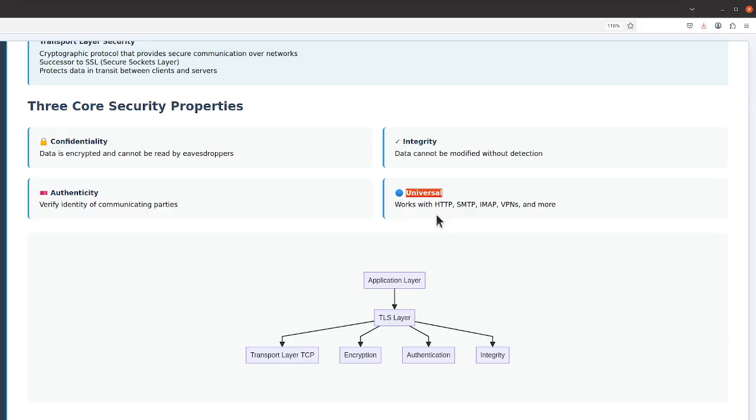TLS evolved from SSL, which was originally developed by Netscape in the 1990s. SSL 3.0 became TLS 1.0 in 1999 when the IETF took over its development. We have since had TLS 1.1, 1.2, and now 1.3. Each version has added improvements, but TLS 1.3 represents the biggest leap forward yet. Understanding what TLS does sets the foundation for appreciating what makes version 1.3 so special.